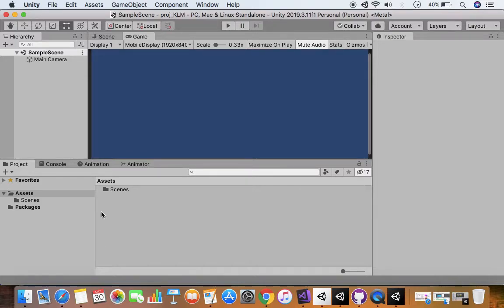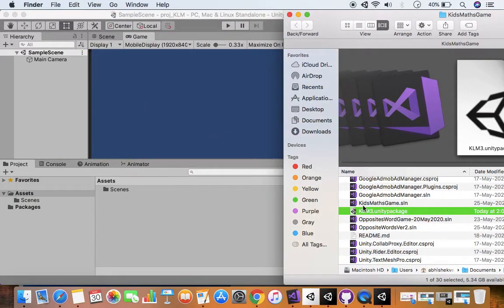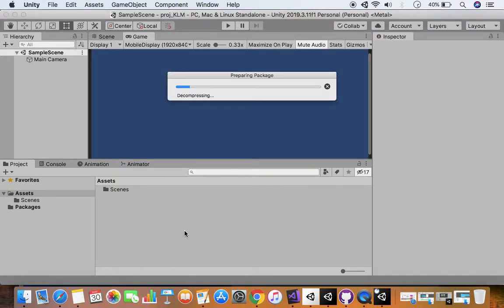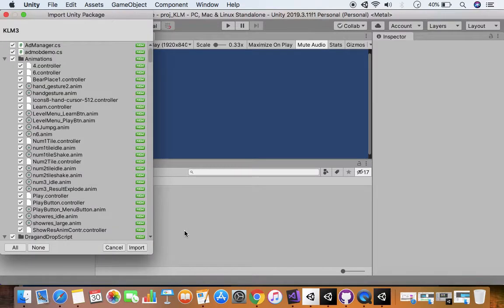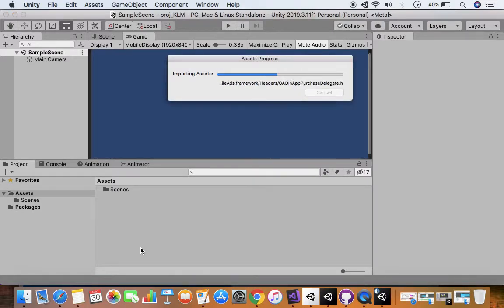Now that my new project is available, I will import the Unity package in the below the scenes folder. Here you don't have to make any changes, and you have to just press the import button. This will import the complete project in your new Unity project.